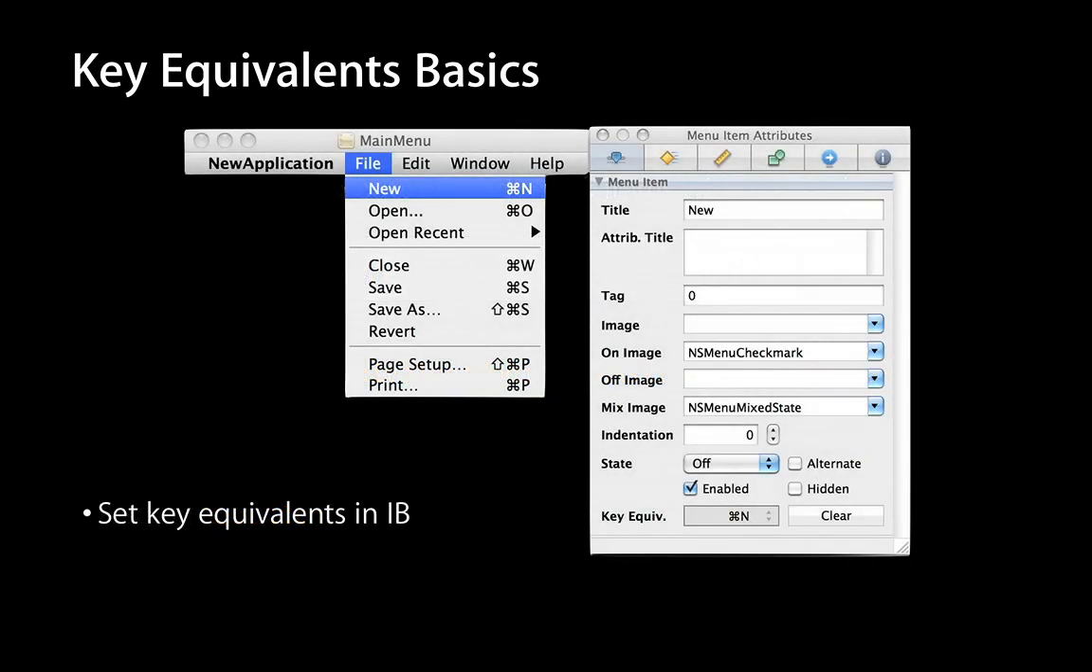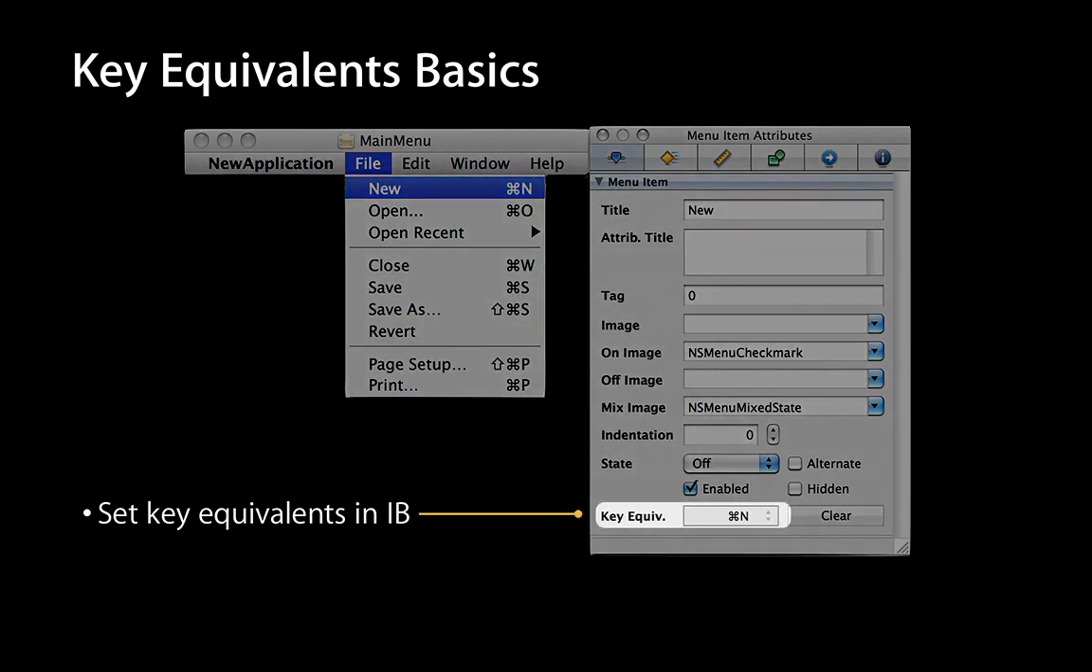Now, you can set these programmatically, but most of the time, of course, you set them in Interface Builder. Here, the new menu item is selected, and down to the lower left, you can see the portion of the inspector where you can set the key equivalent.